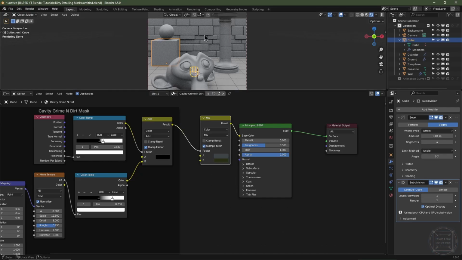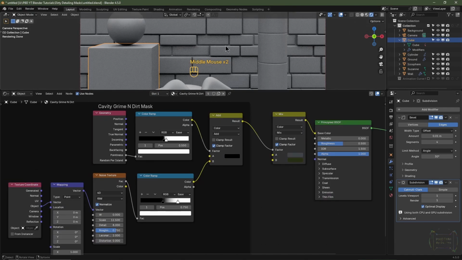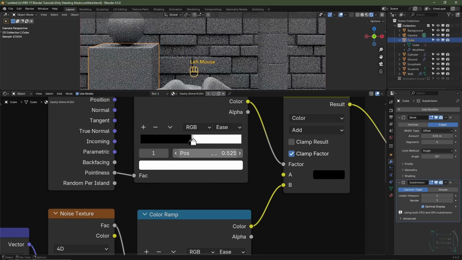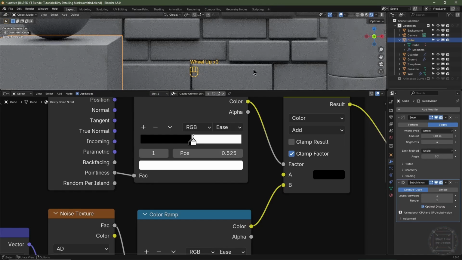And now that we've done that, we've lost some of the detail. Now it's very hard to see the effect here. So we're going to have to adjust this colour ramp. And with the white flag selected, I'm going to set the position to 0.525. Starting to come into view here. Excellent.